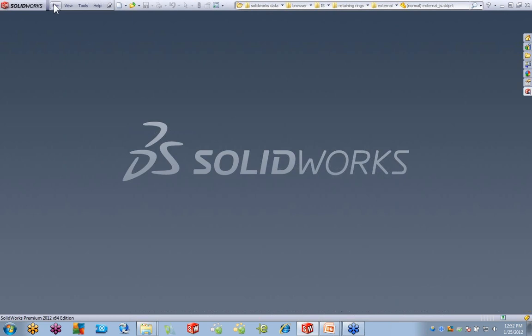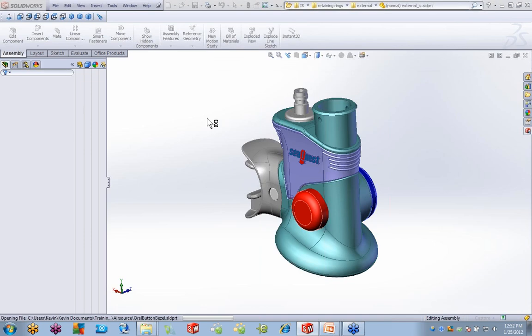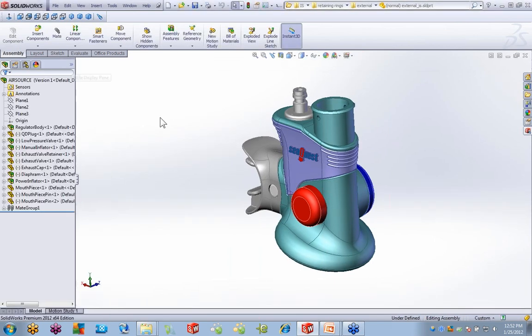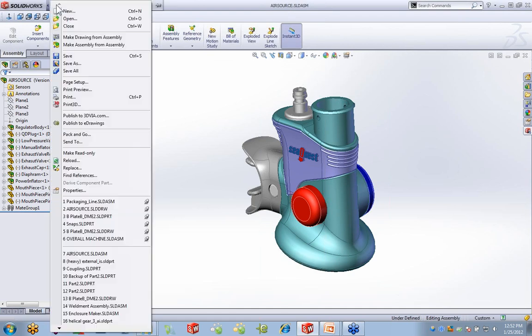So let's go back to our little air source assembly that we have here. I'm logged in as user one, and I've now specified that I'm going to use this multi-user environment. Now, you can see just by opening SolidWorks that the assembly is open with full write access, because it would say read only up here if it weren't. Now, with the multi-user environment on, I now have in my pull-down menu under File an option to make components read-only, or make the assembly read-only.